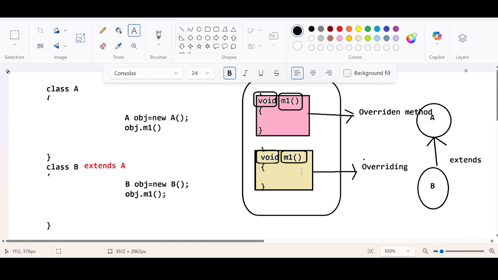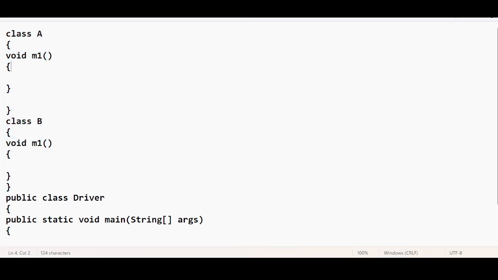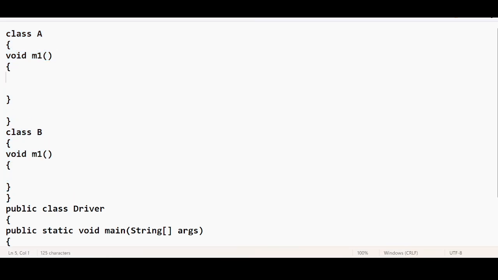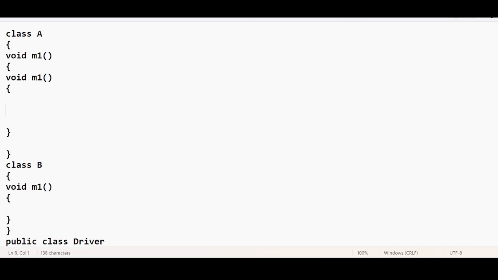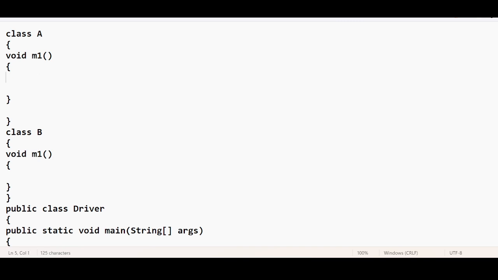Right. So to apply this method overriding concept, you must definitely have the parent-child relationship. First thing, that should be an inheritance relationship. Inside the inheritance relationship, if you have the classes that are related to each other, and they have common methods, where the method name should be the same as well as the return type, then you can say that these methods are overriding methods.